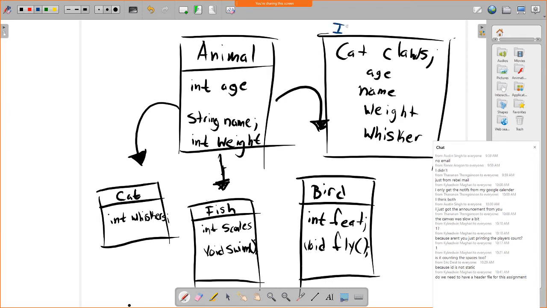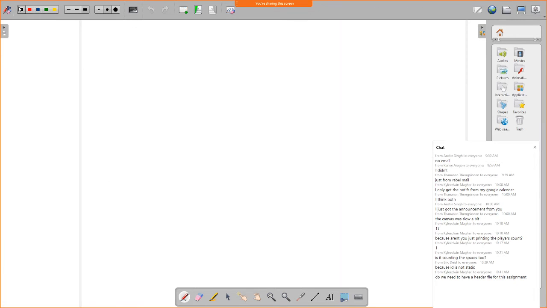So whenever I create an instance of a cat, I want it to have all the attributes of an animal and all the attributes that a cat specifically has. And that's exactly what we're going to do with this inheritance part. Okay, so yeah, let's actually extend that to our example.